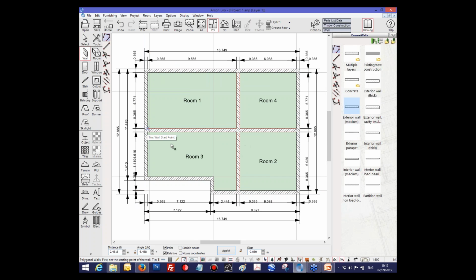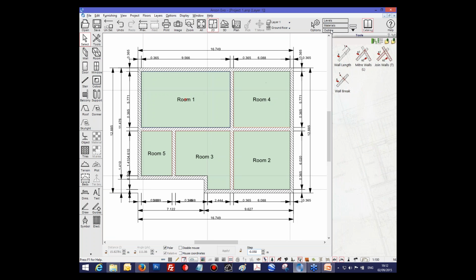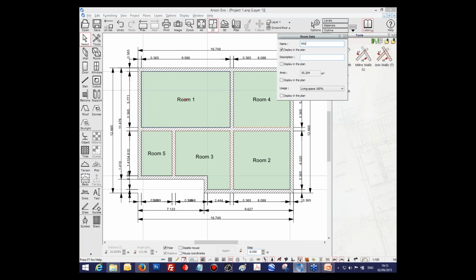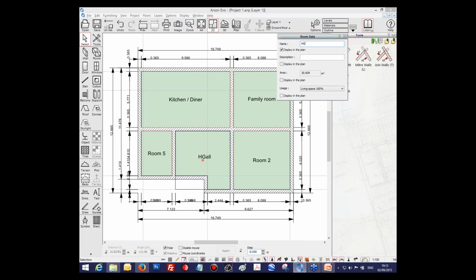Room 1, room 4. And I'll just draw a room on the side here. Obviously, I'm just 3D placing the walls at this stage for demonstration purposes. For example, for this room here, I'm going to go to room data and call this, for example, kitchen diner. I can do the same for this side here, say family room, and we'll just call that, say, hall.